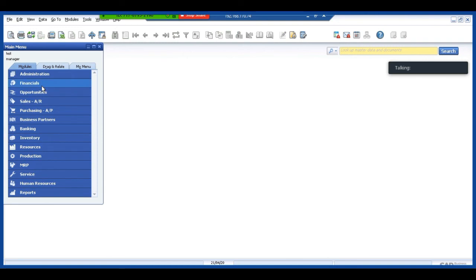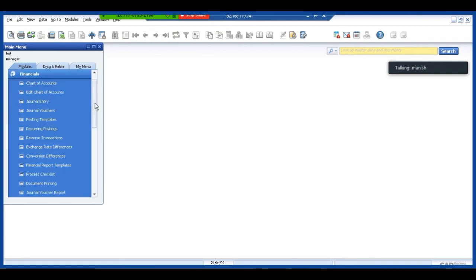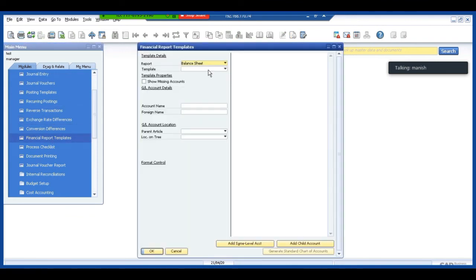Now there is one thing: you all must be using the different statements like balance sheet, trial balance, profit and loss, but many of us would not be using the cash flow. We can even have a cash flow statement for that. So again, the first step would be to define a layout for the cash flow. The layout would have to be defined from the same financial report template. We'll have to define a cash flow.